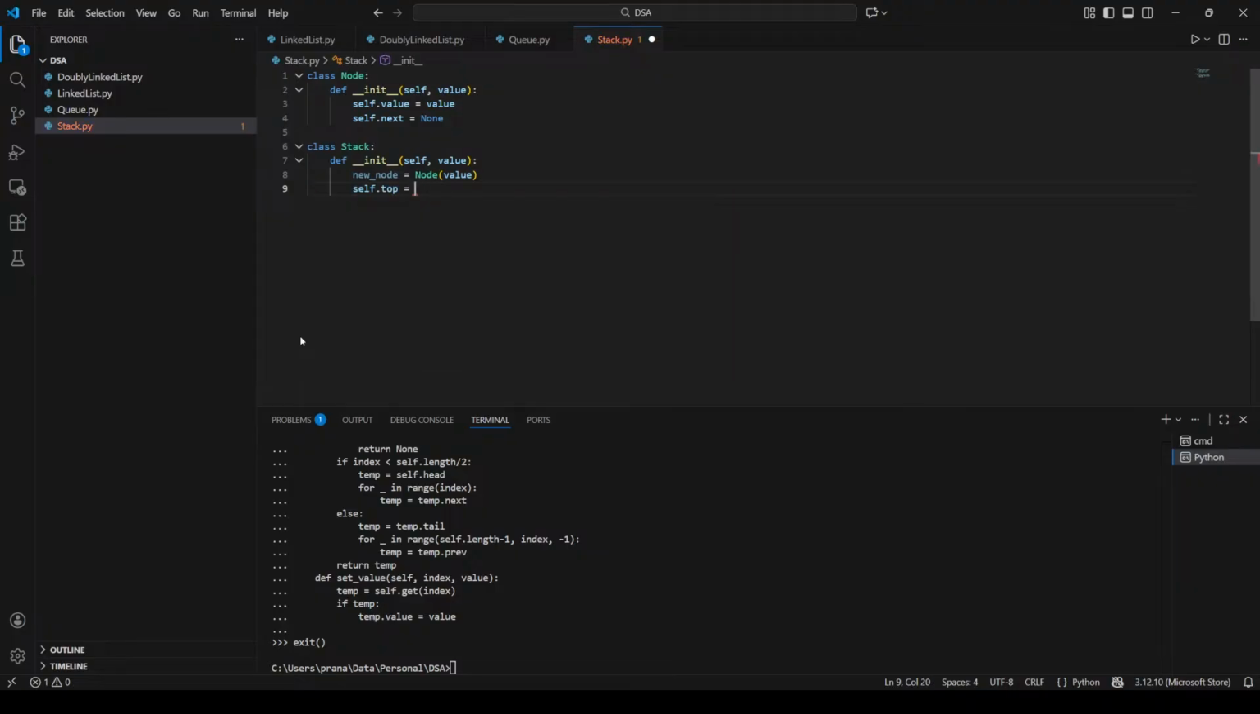So we can perform actions only on the top, and we can update height as well. So if we add a new item, then we add one to the height. If we remove one item, we decrease the height.